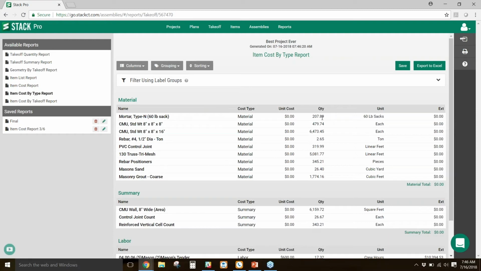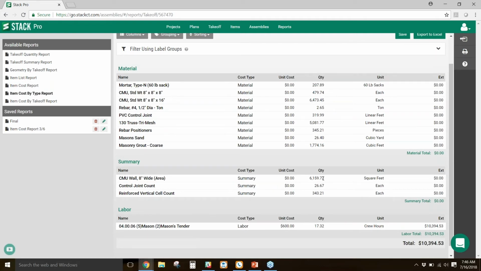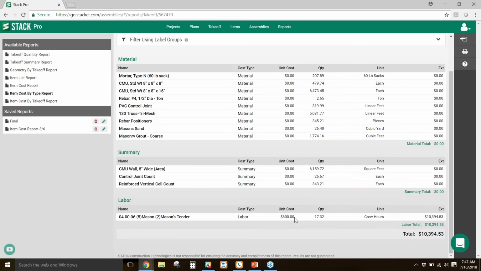So how many sacks of mortar, all the CMU, 8x8, 8x16s, and then the rebar in tons, our control joint linear feet, our truss mesh, how many pieces of the rebar positioner, cubic yards of mason sand, and then how many cubic feet of the mason grout. We also have some summary items on here, just letting us know that there are 26 control joint spaces. The CMU was this without the waste. This is kind of breaking into it. And then the vertical rebar, and then I have my masonry labor crew hours.